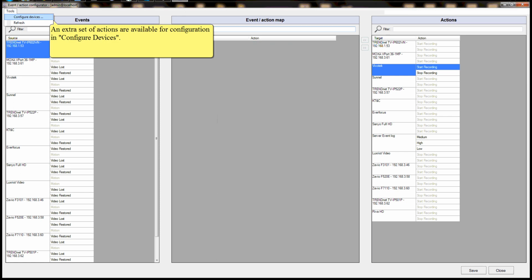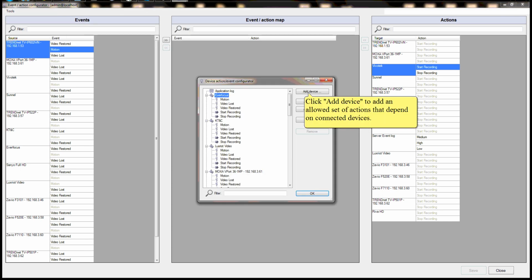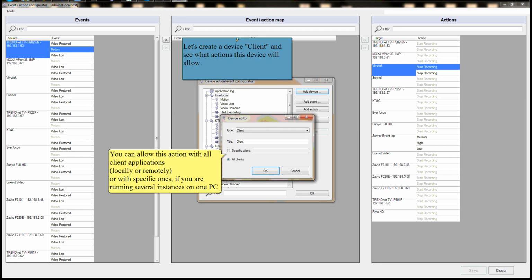By clicking on Tools and Configure Devices on the upper left, you can configure an extra set of actions. You can then click Add Device to add an allowed set of actions that depend on connected devices. Let's create a device client and see what actions this device will allow. You can allow this action with all client applications, locally or remotely, or with specific ones if you are running several instances on one PC.